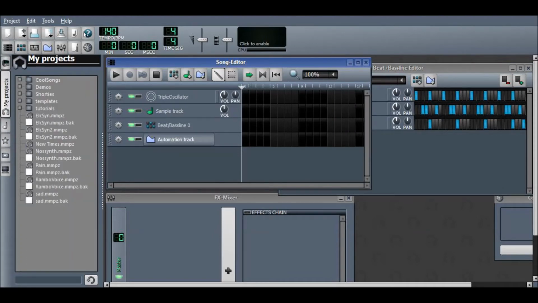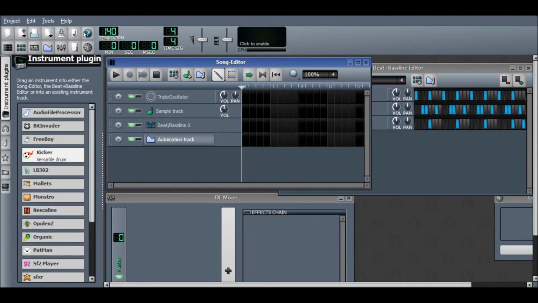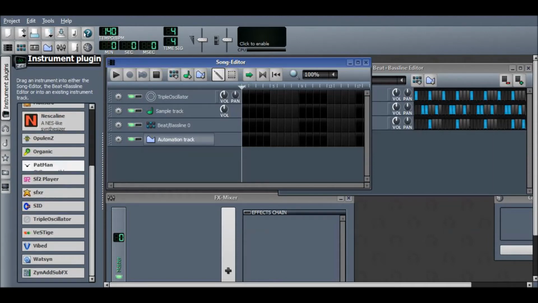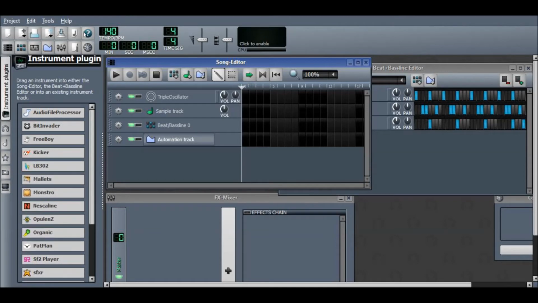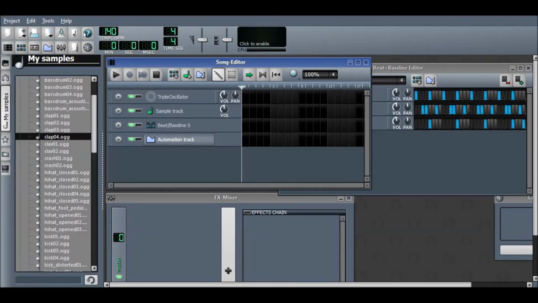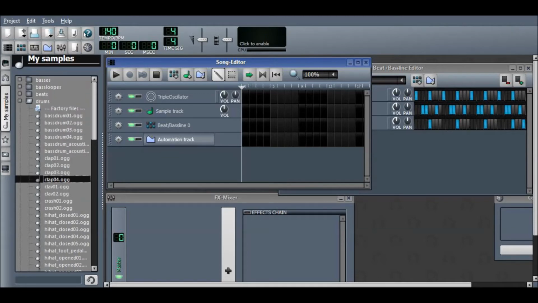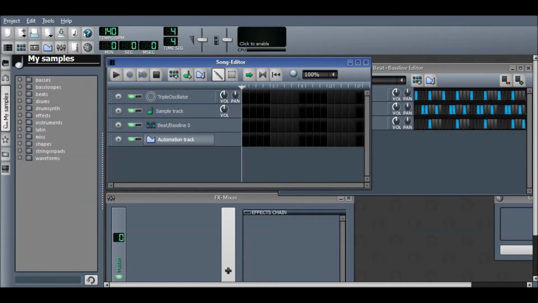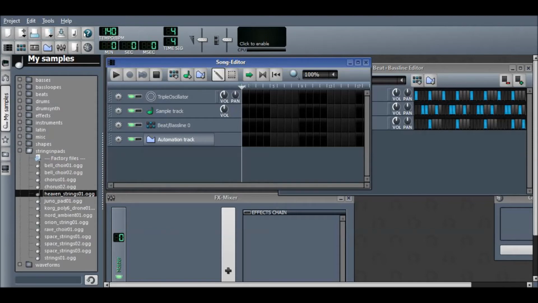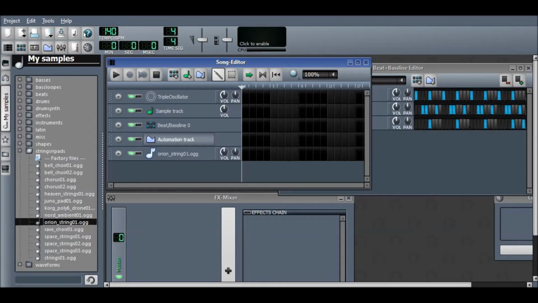Now, you can either use one of these, a pre-made instrument in the Instruments tab, but I think for a melody or bass or whatever I'm gonna do, I'm gonna stay in the samples tab. Now, let's see what String Pads has. That sounds pretty good.